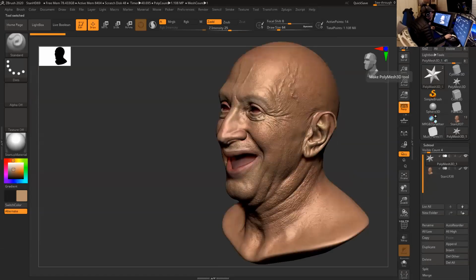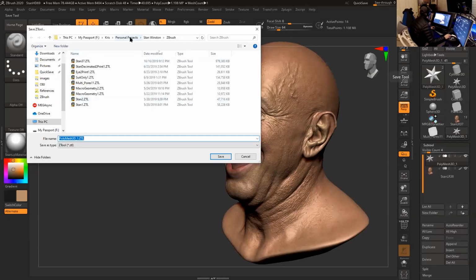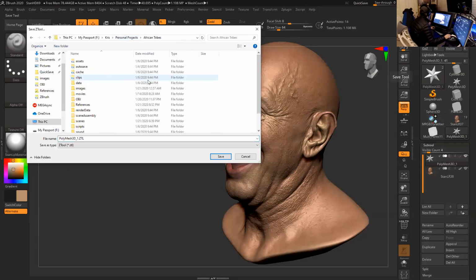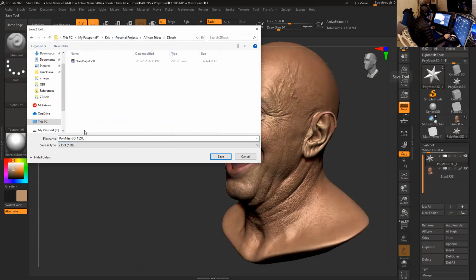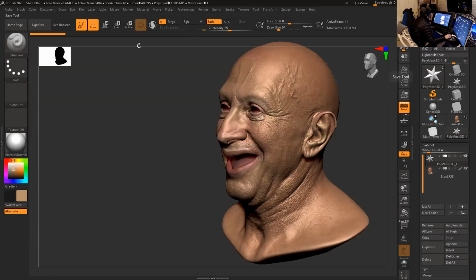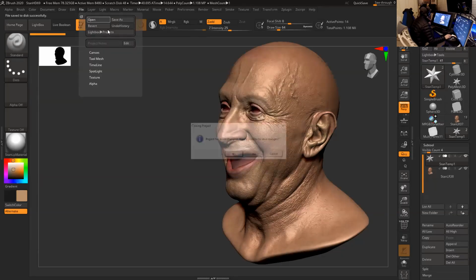I'm going to save this, let's see, export, no, let's do a save as, and then I'm going to name it African ZBrush temp one, and let's reload our file there.